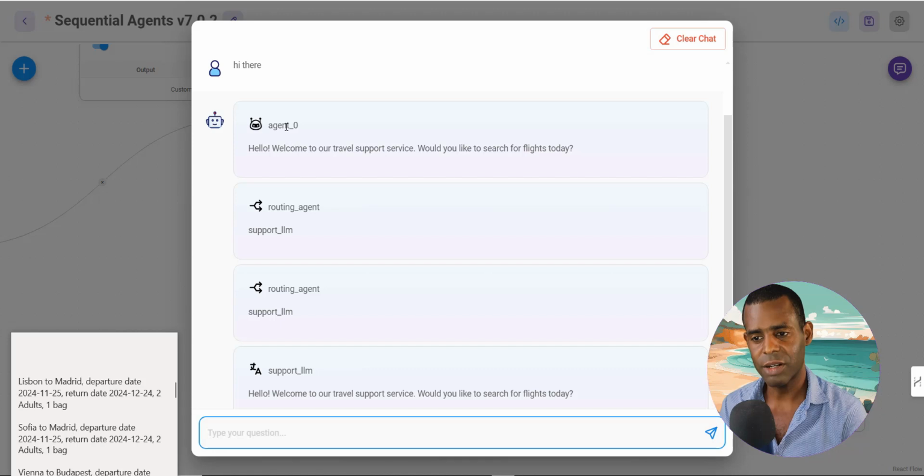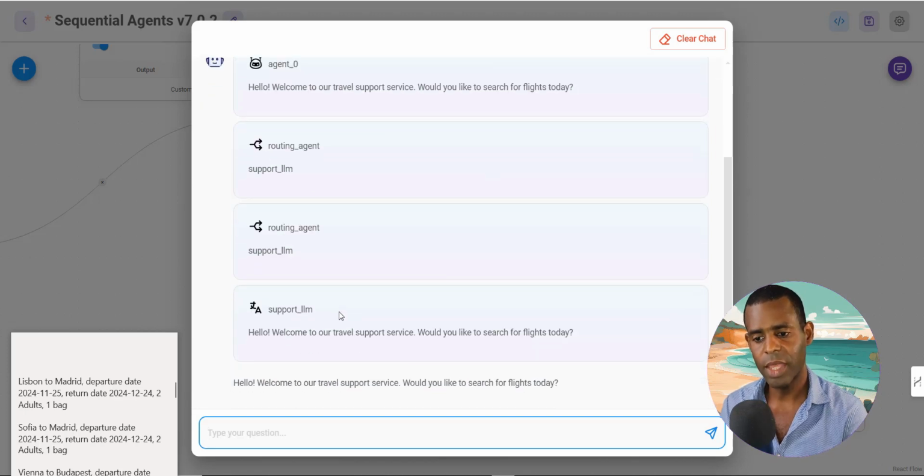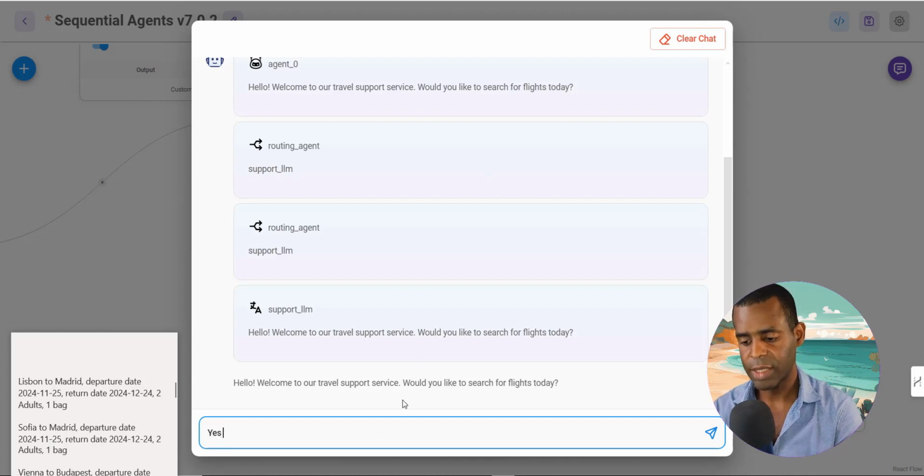It didn't stop at the agent 0, the welcome agent. It went straight to the routing agent, and then the routing agent passed that to the support LLM, and the support LLM displayed the message. So it says, welcome to our travel support service. Would you like to search for flights today? And so I'm going to say, yes, I would like to search for flights.